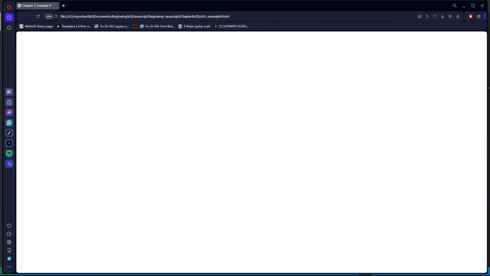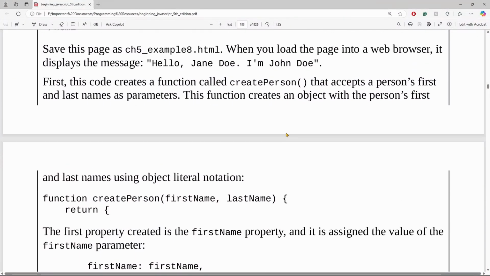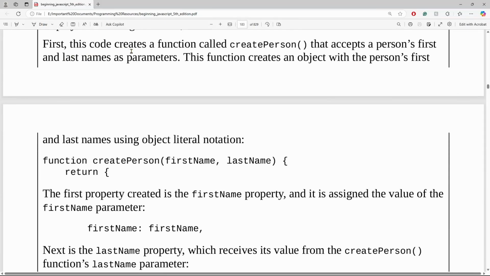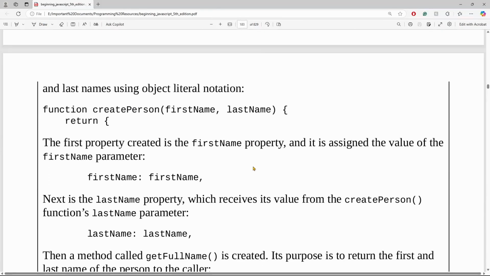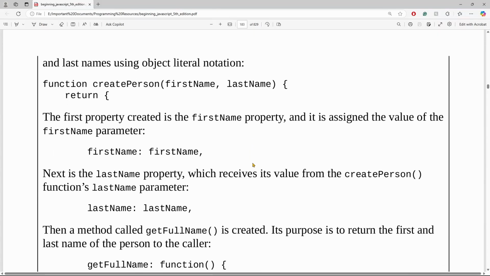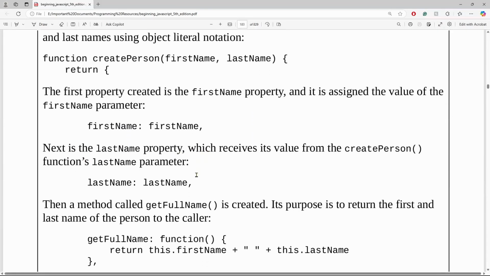So let's break it down a little bit. First, this code creates a function called createPerson that accepts a person's first and last name as parameters. This function creates an object with the person's first and last names using object literal notation. Function createPerson, first name, last name. The first property created is the first name property, and it is assigned the value of the first name parameter. First name, first name. Next is the last name property, which is the same story.